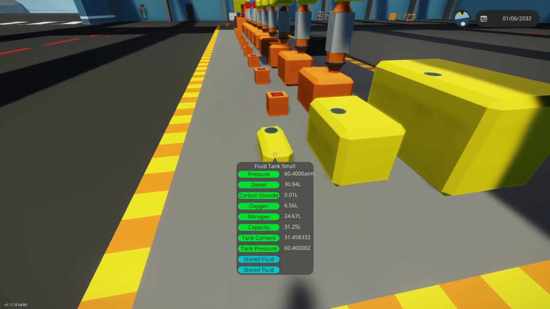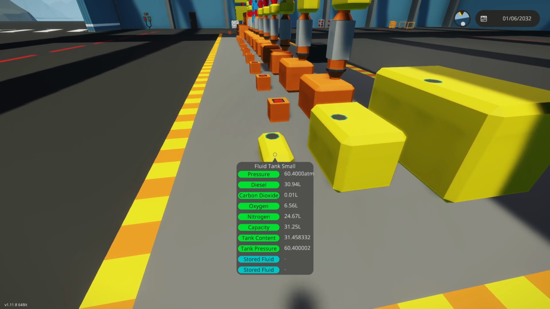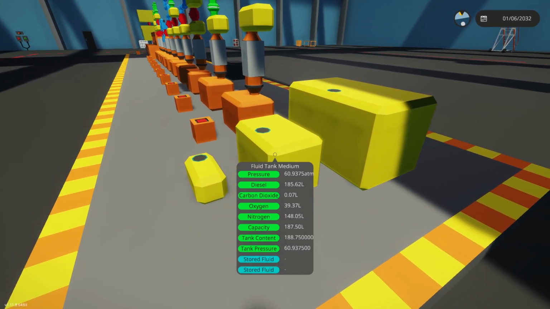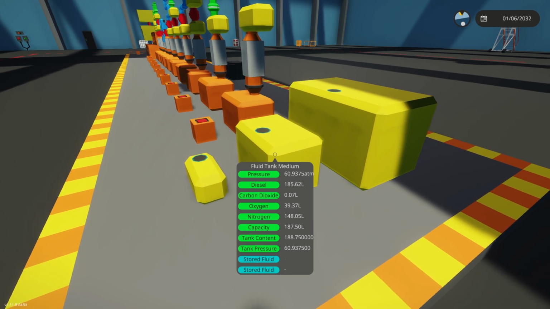Now this came after that compressed gases update, and you'll see that because of that, we're actually missing maybe like 0.3 liters of diesel, which is not currently in this tank. Likewise in here, we have 185.62 liters of diesel, whereas our capacity is 187.5. So we're missing 1.5 liters or so of diesel because of that air mixture.